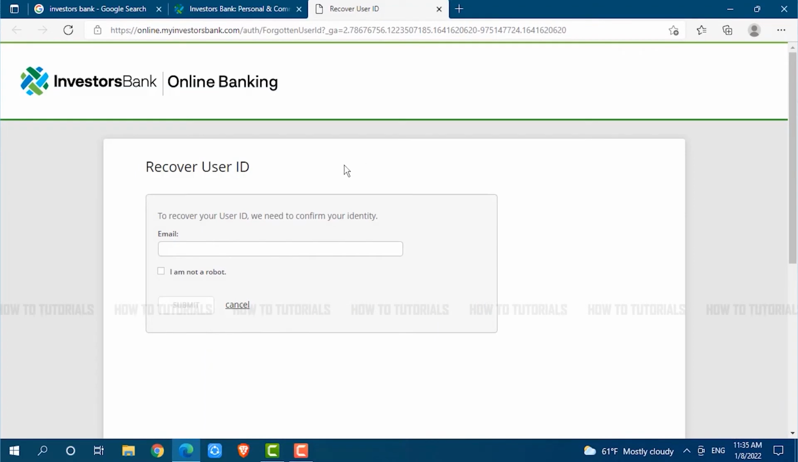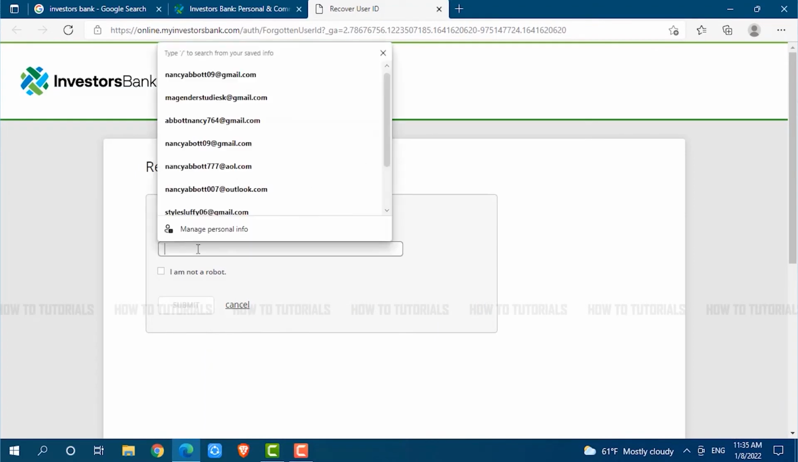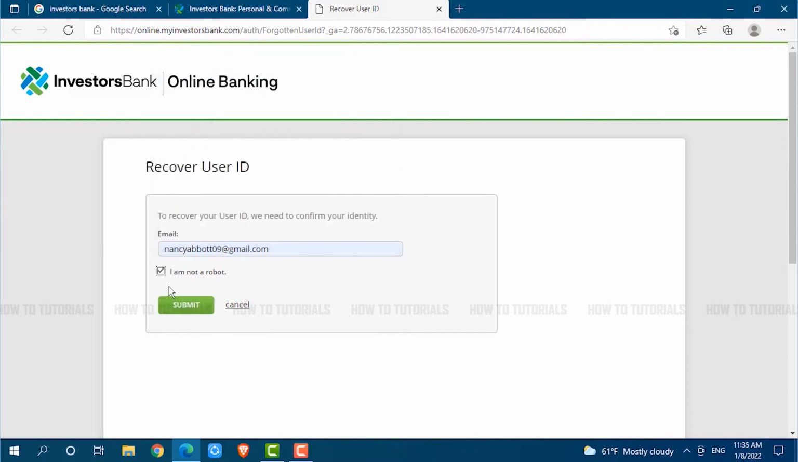To recover your user ID, first of all, you need to provide your registered email address. Then you click on submit, where you will be redirected to another page where you need to follow the further instruction that has been provided, where you will be able to have your ID recovered.